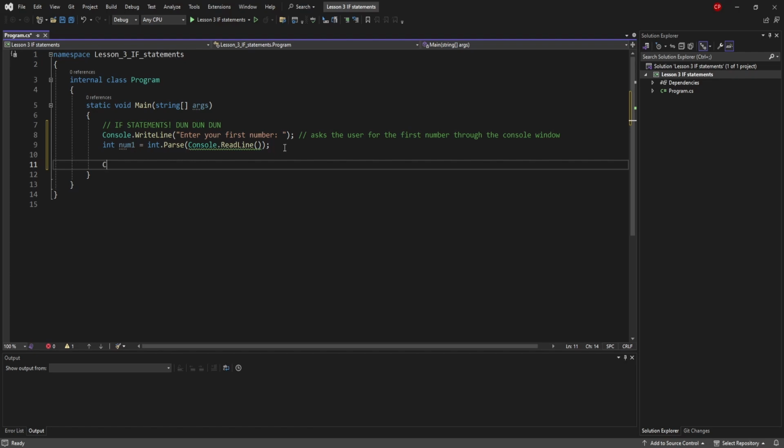Then we're going to say Console.WriteLine, and we're going to say enter, we'll go with the same statement, your second number. Again, a space and semicolon to close the argument. And then this asks the user for the second number. And again, we know this is through the console window. I mentioned it up there earlier.